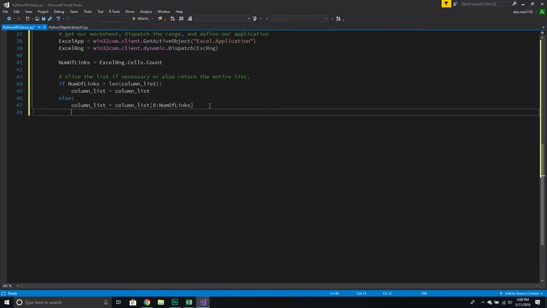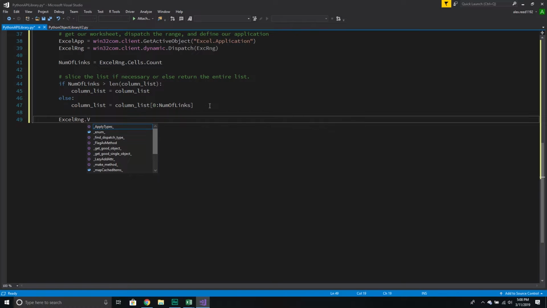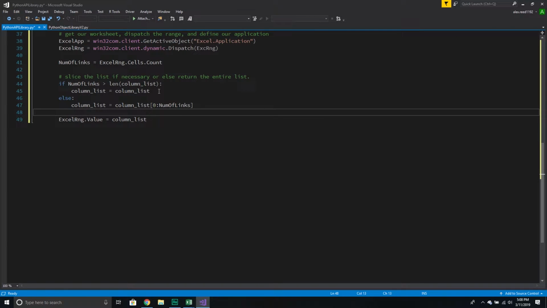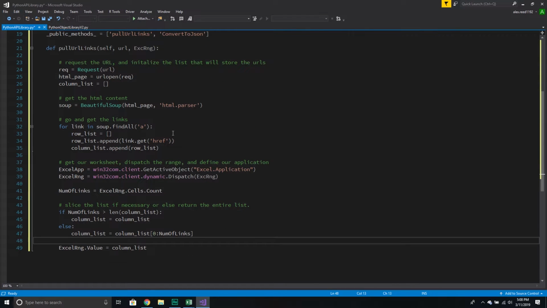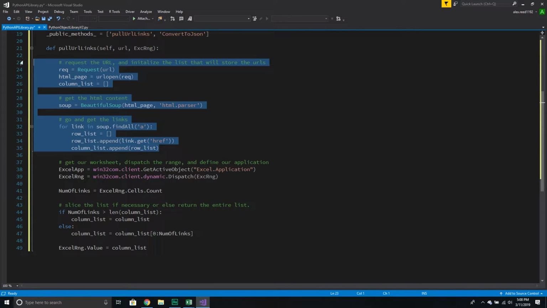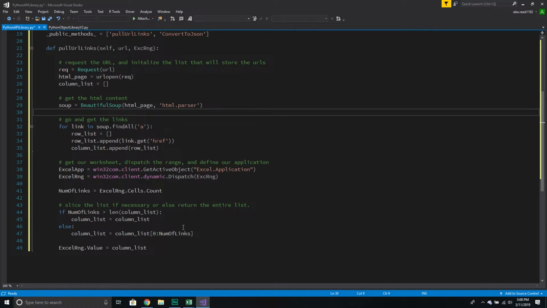Okay, and now that we've done that, we can simply take our Excel range object, call the value property, and that will equal our column list. And so this is basically where we're populating the cells. So hopefully you guys followed that. Again, if you're confused with this stuff, I do have a video on it. Please make sure to watch it if you're kind of confused.